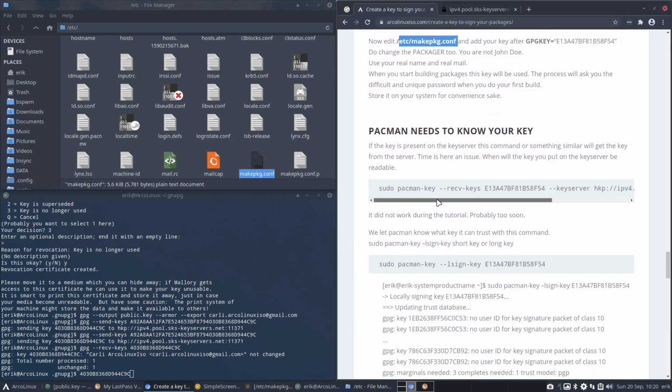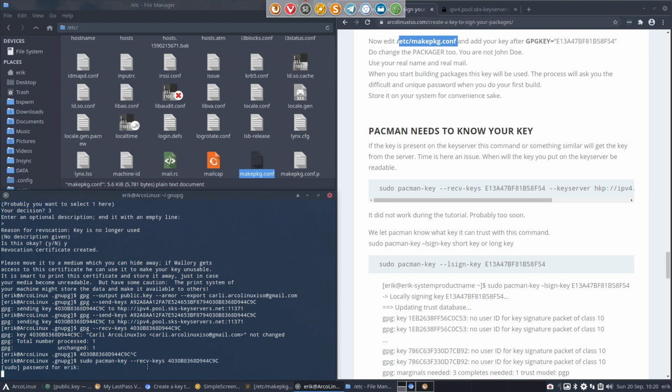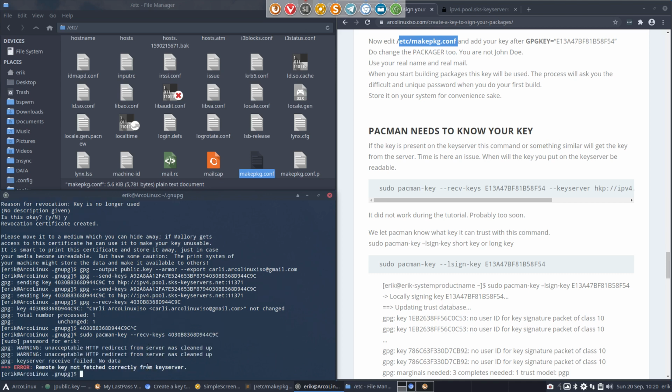We need to receive the key, and that's maybe again something that will not work. So let's see if that works. Sudo pacman key, get the key inside, receive the keys, receive the keys, and I think it's still in there, right? Let's see if we can get it. So we're asking Pacman, go and have a look online and see if you can find the key. So this is a time where you say, okay, let's wait, right? But the key, we have it, right?